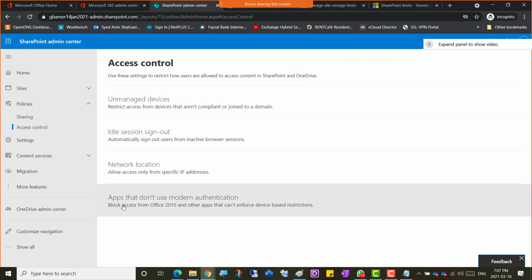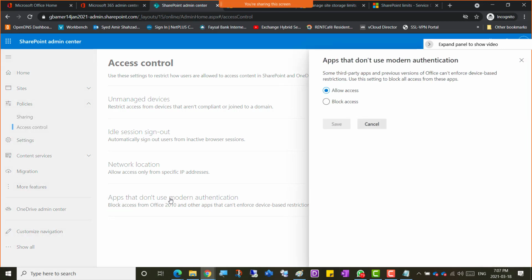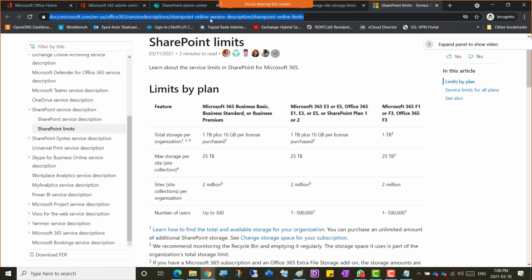And then there's apps that don't use modern authentication. So I'm going to click that. Some third-party apps and previous versions of Office can't enforce device-based restrictions. Use this setting to block all access from these apps. Apps that don't use modern authentication, and that is also called device-based restriction as well.